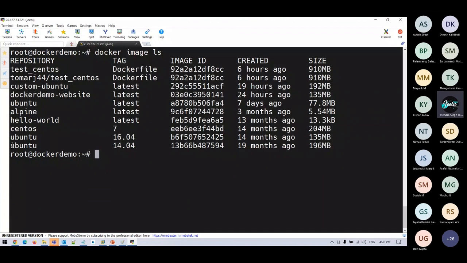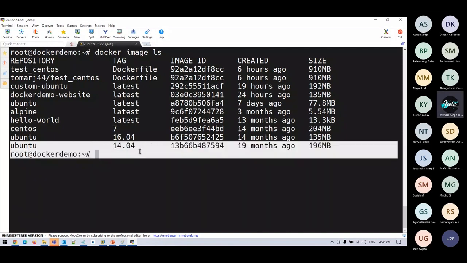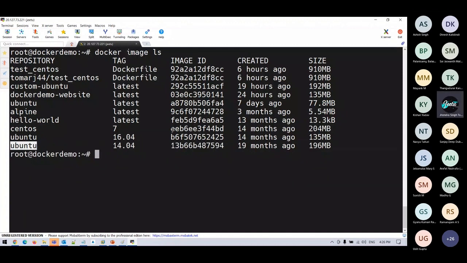If you look at the bottom, Ubuntu is written. I wanted to show you the things which we have actually theoretically studied. Ubuntu 14.04, it was created 19 months ago. I never created that. Someone else created it. I just downloaded that image on my computer. And it was built 19 months ago. You can have a trace also, like when it was actually created. You can see one image is 19 months ago and one image is 6 hours ago, which I have built. This test CentOS, which I have built actually.